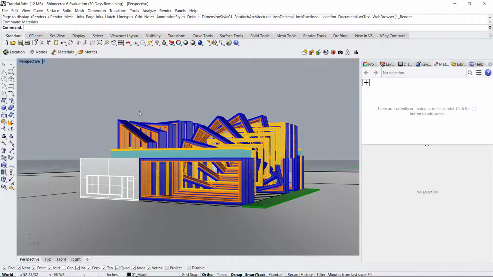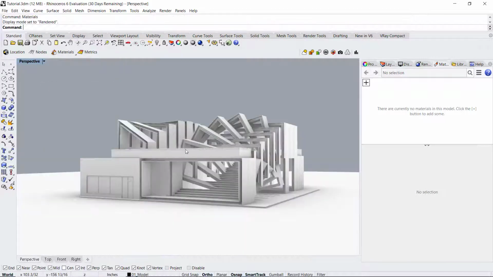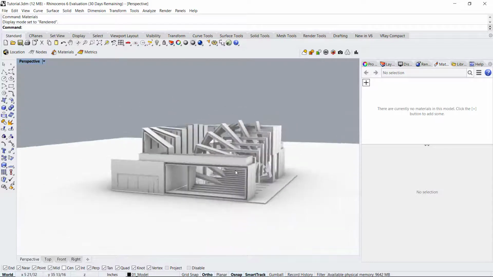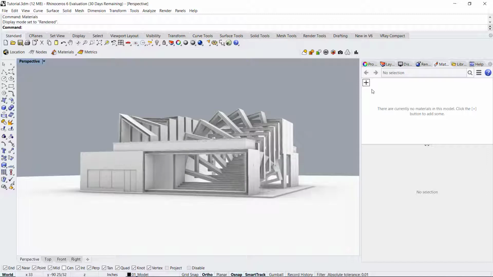So in order for us to get a better view of the model, you go here to your down arrow, and you would choose rendered mode. Now because it's a preset, all of the textures are white, and that's the preset.